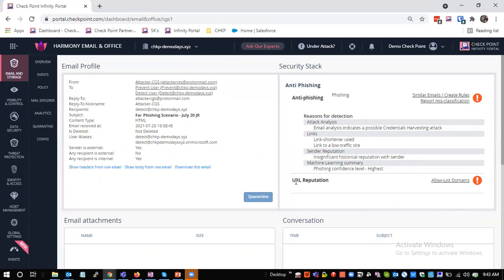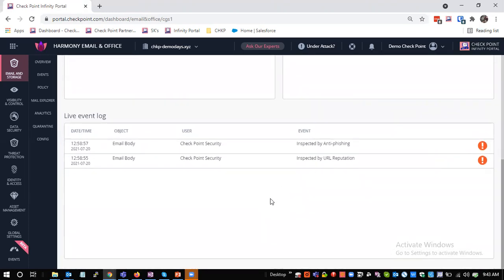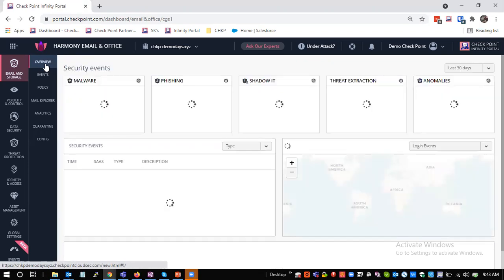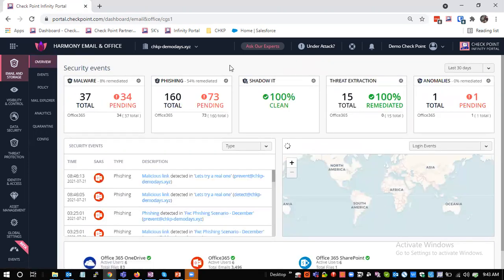And it actually also picked up on the domain itself, and so it believes that the domain is no good. So that's a way to know quickly and have confidence that we blocked a phishing email and diagnosed it correctly.